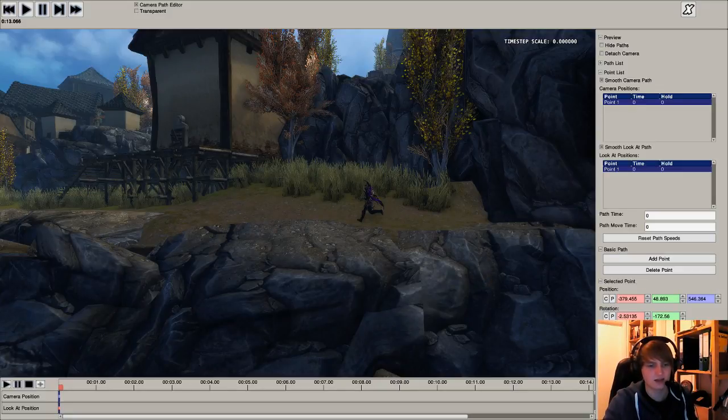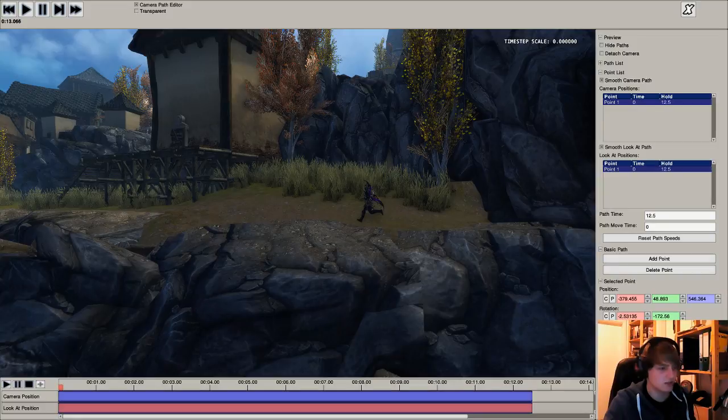Time means the time point in this timeline. 0 means the point is active right when you start the demo, like when you load into the demo. And if I enter 5, this will mean this point is being targeted by the camera at the 5th second in the demo. In this case, I actually want to use the hold function because I want to wait until my character moves. I will type in 12.5, which is basically 12.5 seconds.